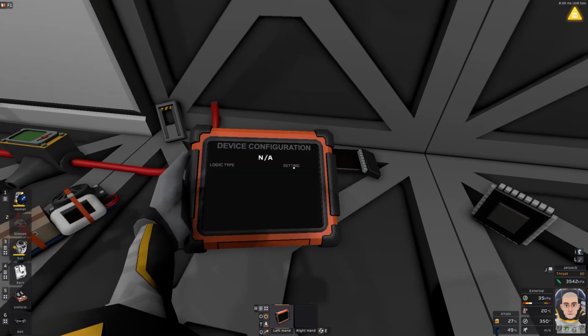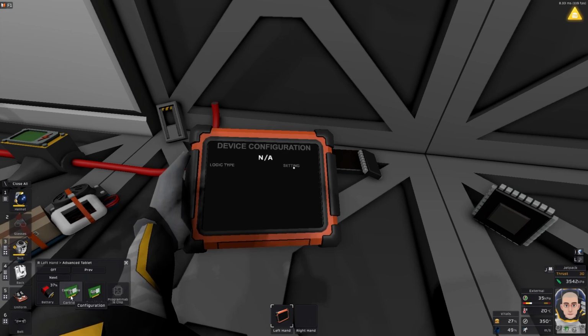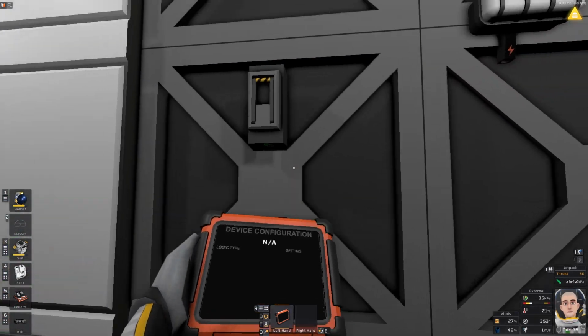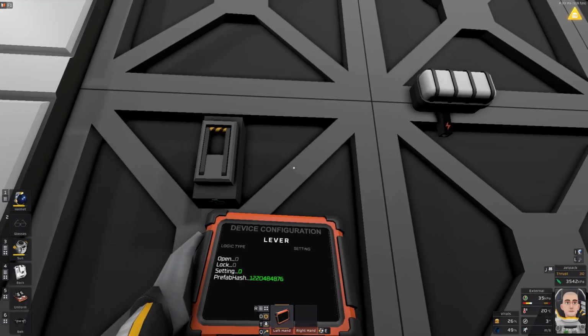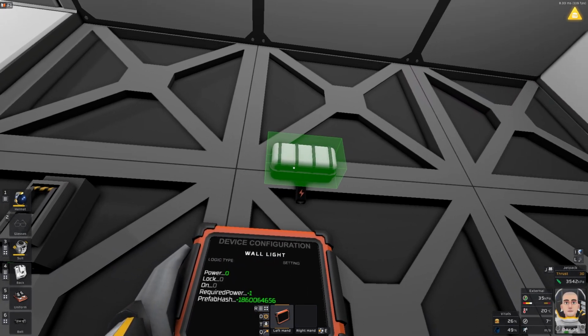Turn it on. Now, on our tablet we have a configuration cartridge. Now the configuration can read. You can see that I have open, I have lock, I have setting, and I have prefab hash. These are logic types. If I look at the other one, I have power, I have lock, I have on, and I have quiet power, and I have the prefab hash. Again, the prefab hash is the name of this model. So it's not something you use in your programming unless you're using IC housing, but it's the name.